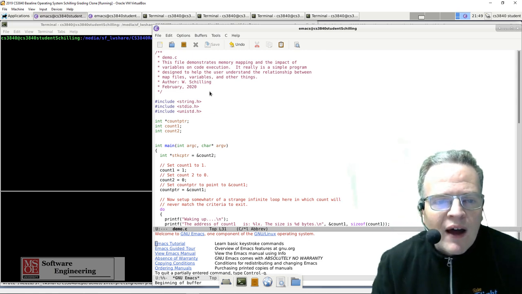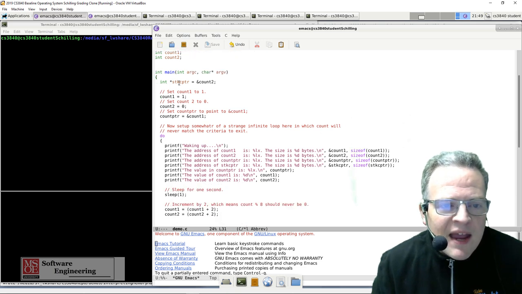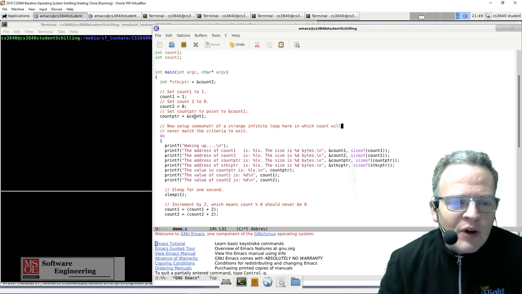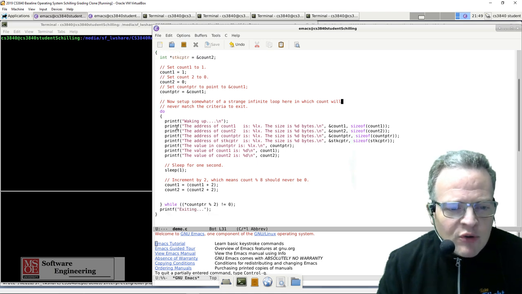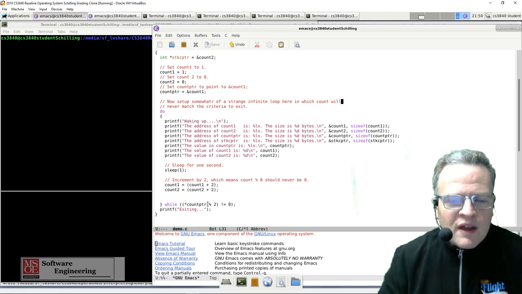What I have here is a file called demo.c, which happens to have three file scope variables, an int pointer and two ints, and a main that sets a count pointer to be the address of one of these other variables. We set count1 to be 1, count2 to be 0, and count pointer equal to the address of count1, so this is going to be pointing at this value here. Then we go into a do while loop. Waking up, we print out the address of a whole bunch of things, the value of count1, count2, go to sleep for 1 second, do some incrementing, and then we do a little bit of a while loop going back and forth, just keeping this thing running.